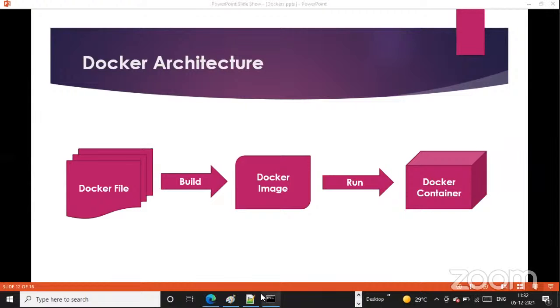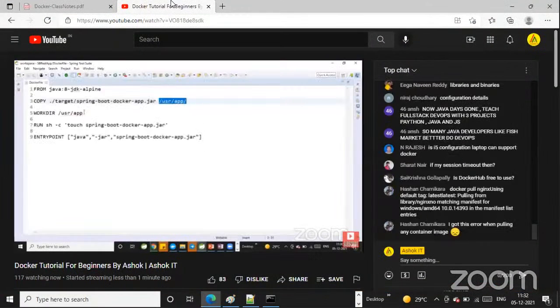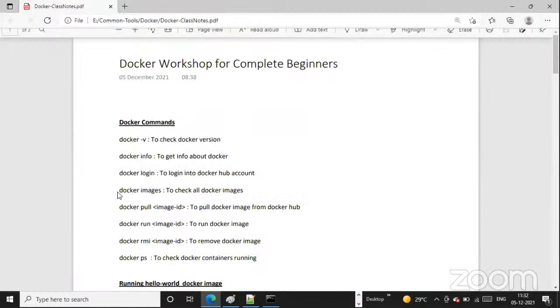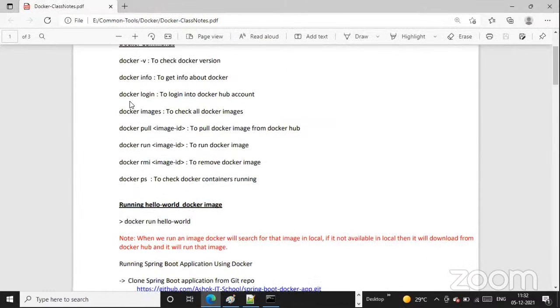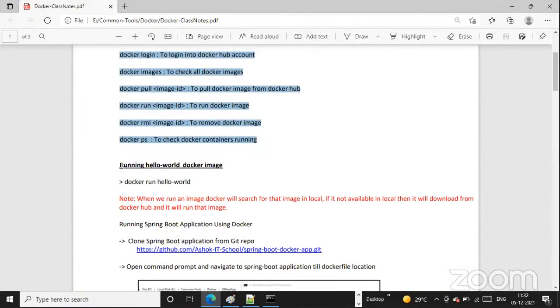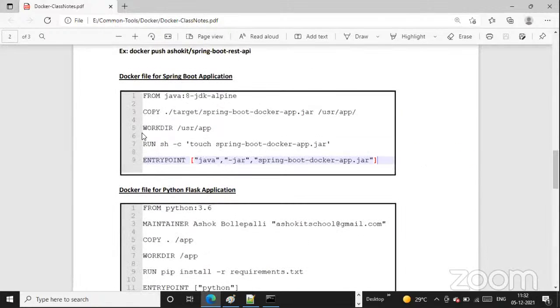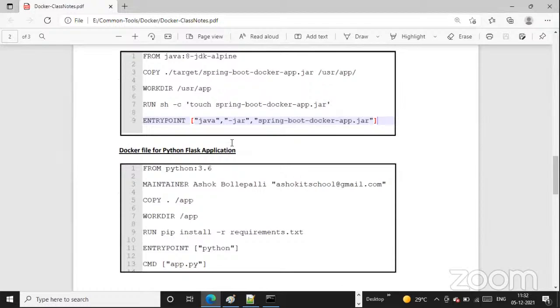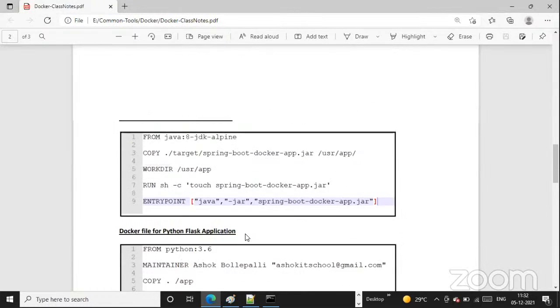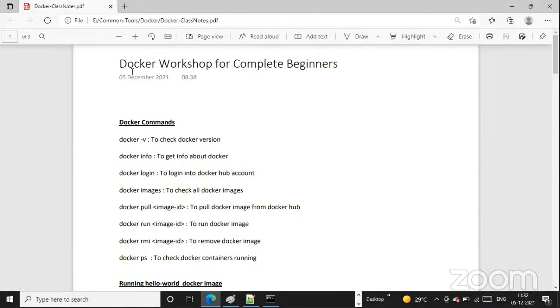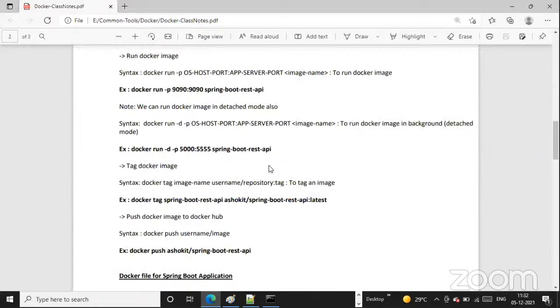These commands I have also given as a document. I will share this document in the Telegram, guys. Docker commands are available here, along with running Docker images. For a Spring Boot application, what is the Docker file? For a Python application, what is the Docker file? I am giving this document, Docker workshop for complete beginners. That is today's document. I will share it in the Telegram once the class is completed.